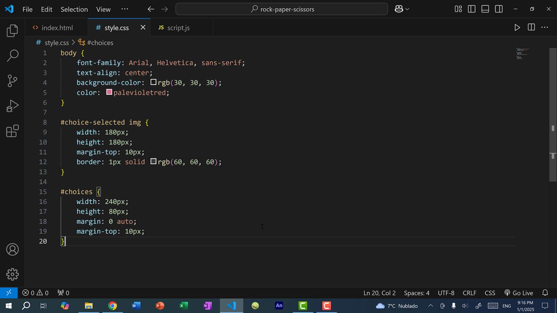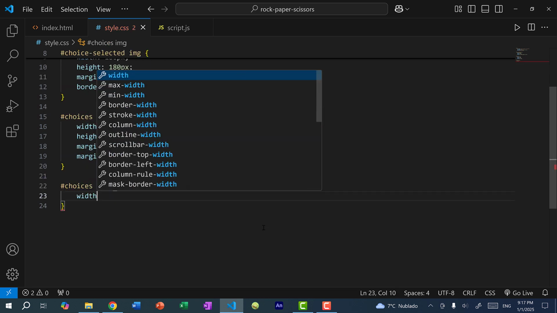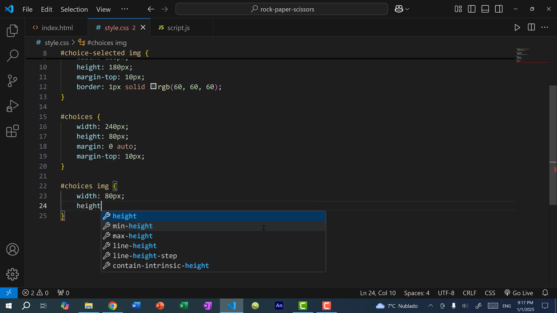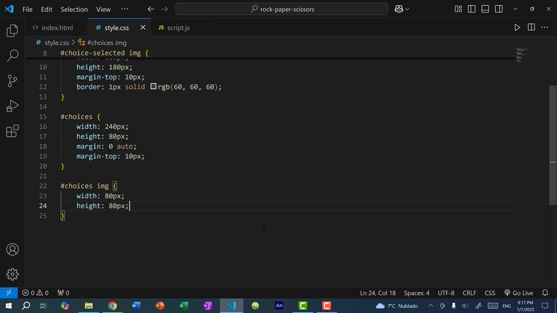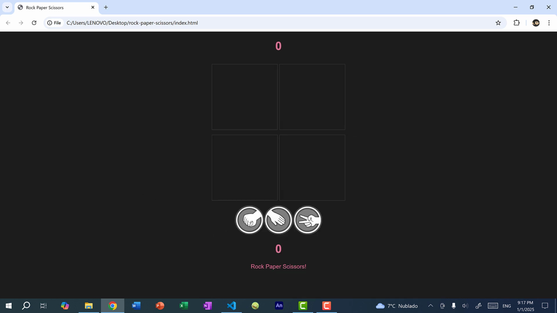And I want to style the images within the choices div tag. So we're going to do choices image. And we'll set the width to 80 pixels and height to 80 pixels. So the reason why I made the div tag 240 pixels is because the width is going to be 80 times 3. All right, let's refresh the page. And you can see we have our 3 choices here. And if I click on them, nothing happens.